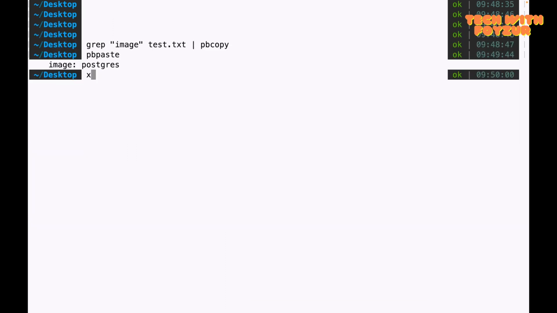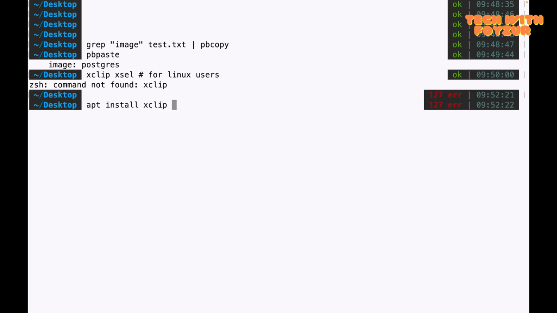All right, for Linux users, what would be the equivalent command for this? On Linux you need to install a tool, and I think that tool is called xclip. This is for Linux users. If you're on Windows, you can just use clip instead of pbcopy. It's going to take it to the clipboard.